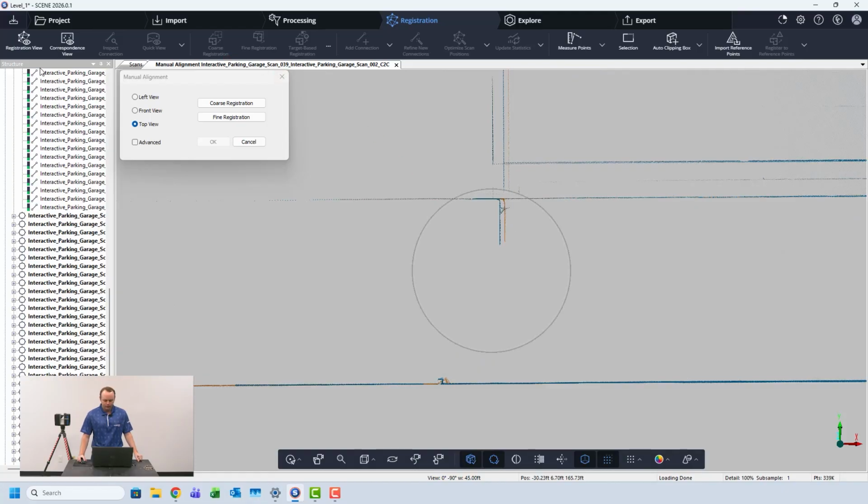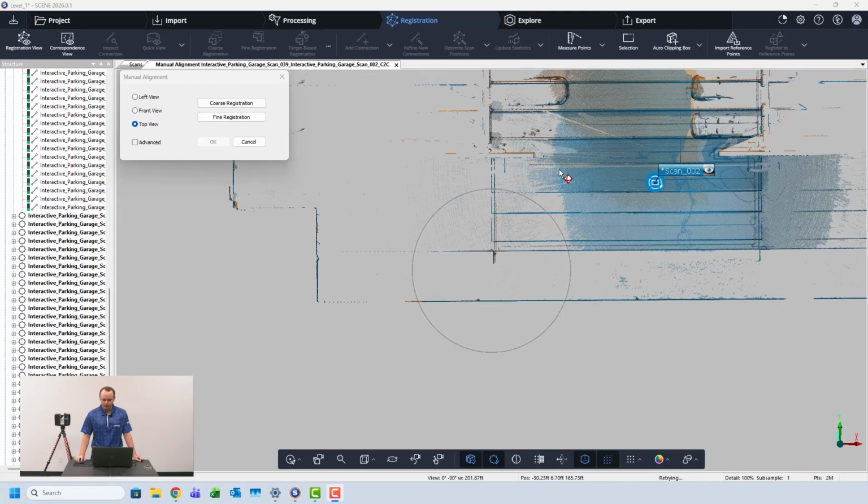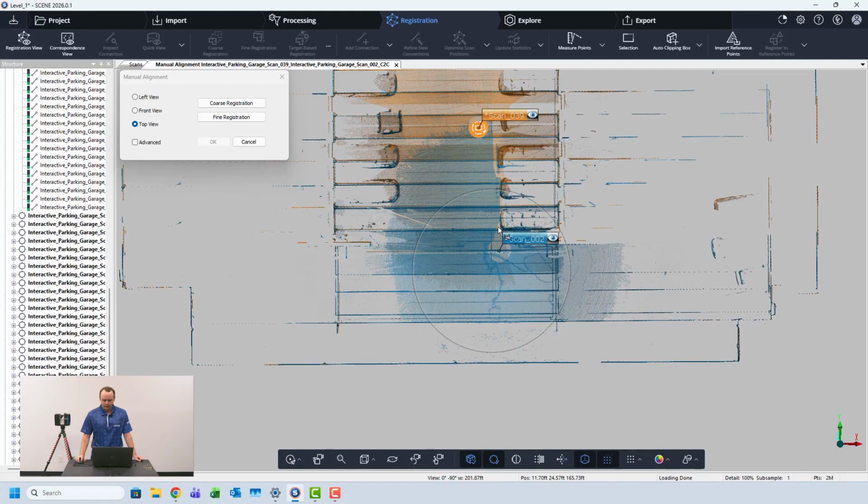And with my menu here, I can see that I can run a coarse registration and a fine registration just between these scans. So what I'm going to do here is click Advanced, and I have some more options as well.